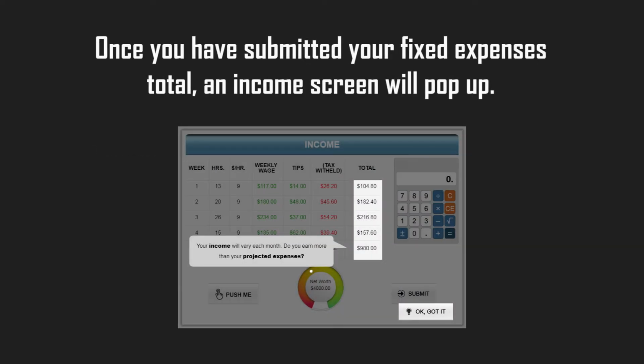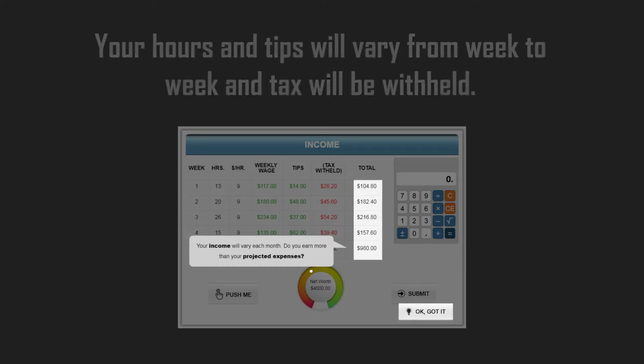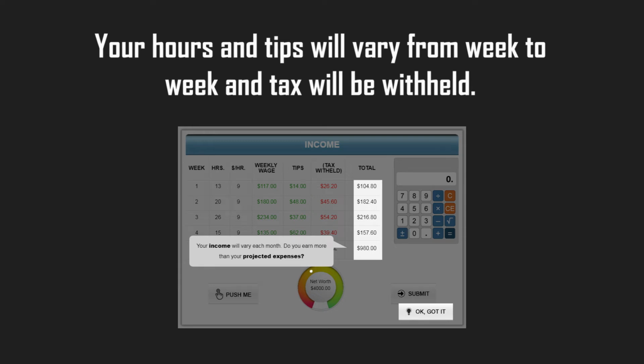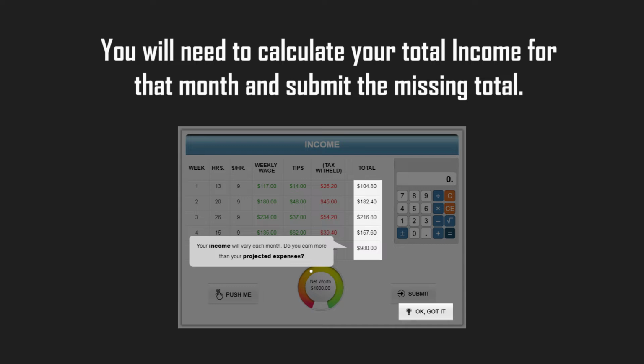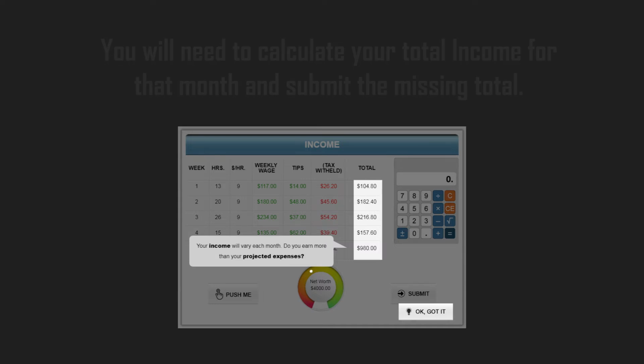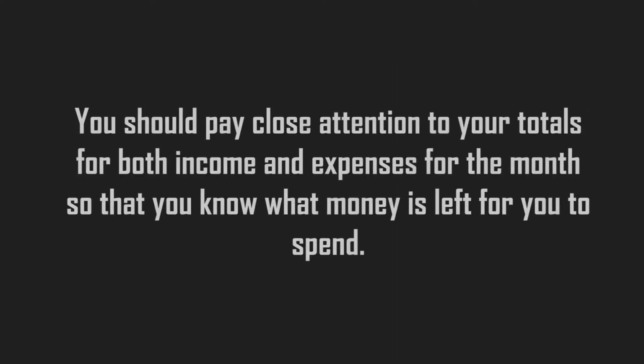Once you have submitted your fixed expenses total, an income screen will pop up. This will tell you what your earnings for that month will be. Your hours and tips will vary from week to week, and tax will be withheld. You will need to calculate your total income for that month and submit the missing total. If incorrect, you will lose $10. You should pay close attention to your totals for both income and expenses for the month so that you can know what money is left for you to spend.